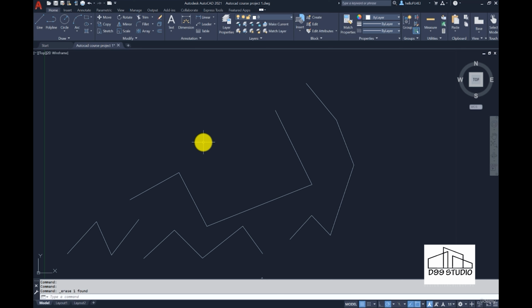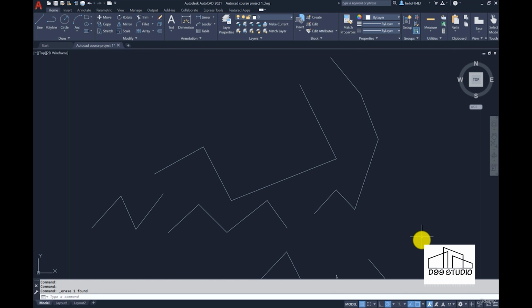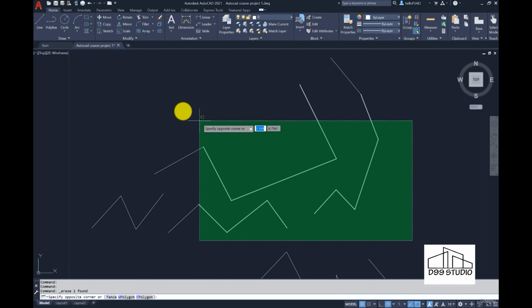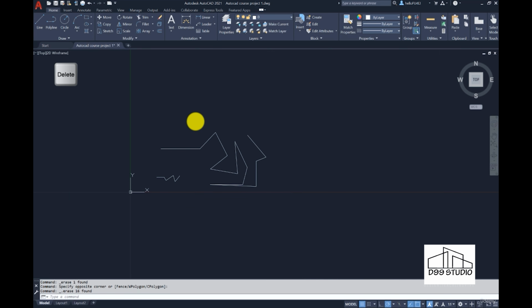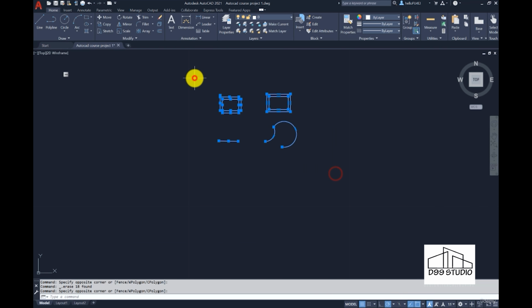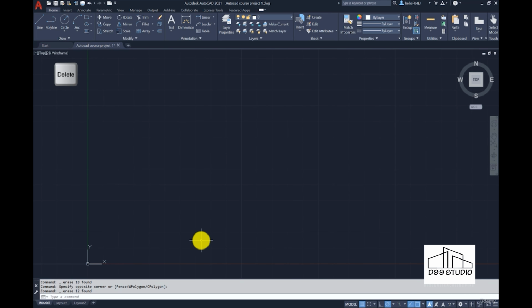You can also select the line, right click and erase. To keep it simple, the delete key on the keyboard is the quickest way of erasing our objects. So what we'll do now is we'll utilize our green crossing window, select those lines, and one click on the delete key will erase all of those lines. Now we have cleaned up our drawing.